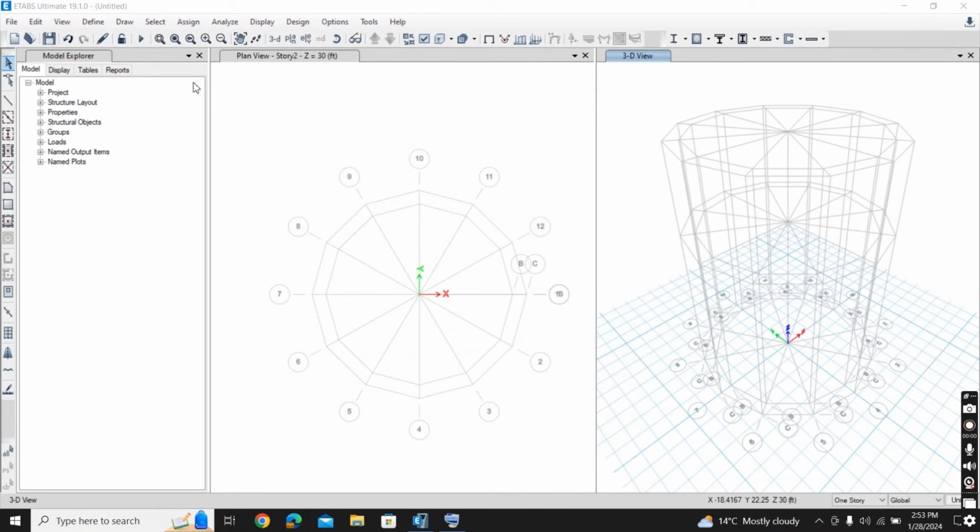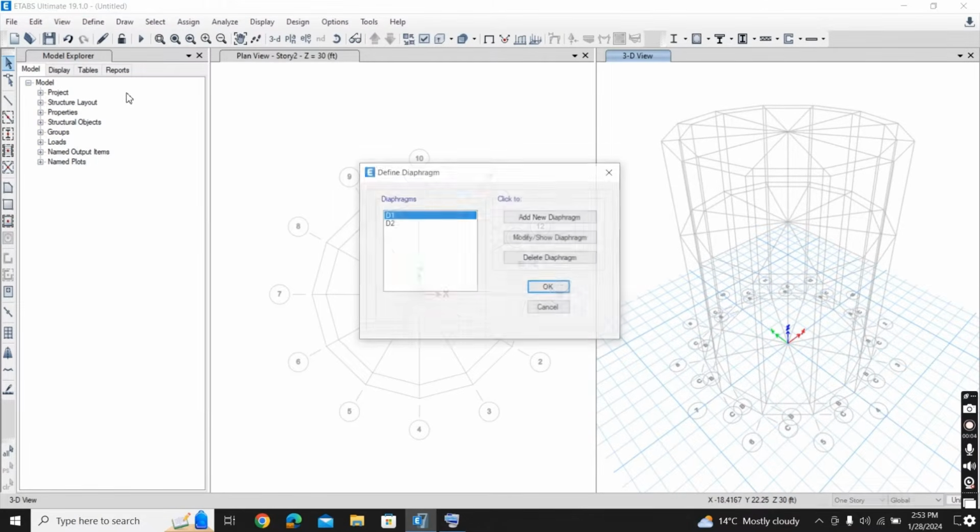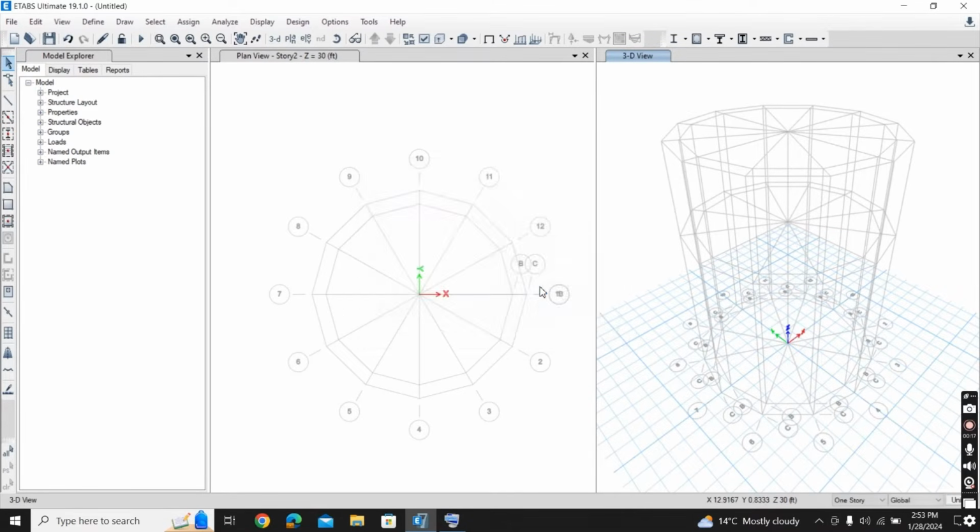The next step, I will define the diaphragms. For that I will simply go to the Define tab from the menu bar and select Diaphragms. Remember one thing, the total number of diaphragms will be equal to the total number of stories. As we have 2 stories, I will simply define 2 diaphragms here and press OK.